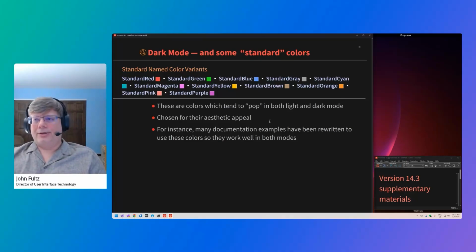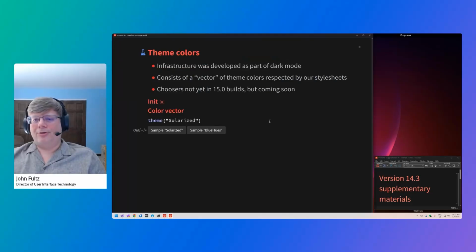So, and that is dark mode. Like I said, please go to Noah's talk to find out more about that.